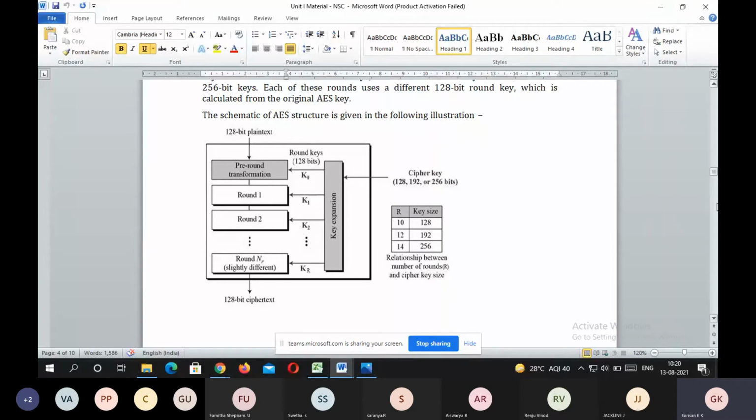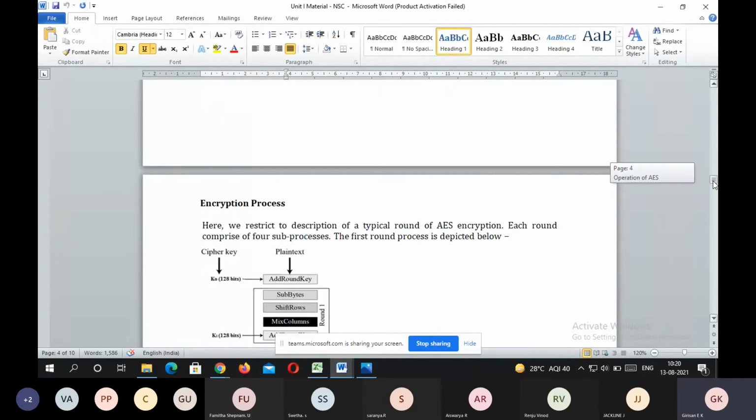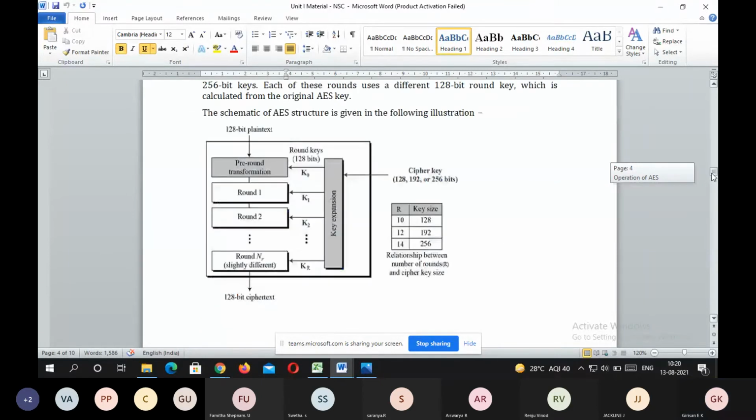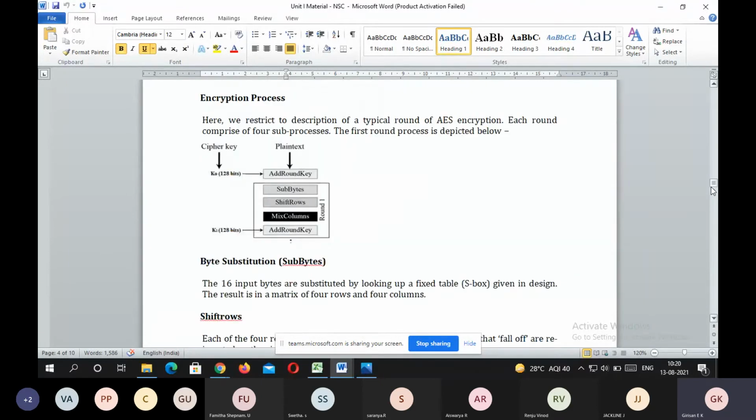Every round has, as I told you, its own functions. We'll see what the round function is and how the encryption process begins. In the first round itself, we have the add round key. The plain text and the round key will be added. What addition? It is binary addition, not like your decimal addition. That is the first thing.